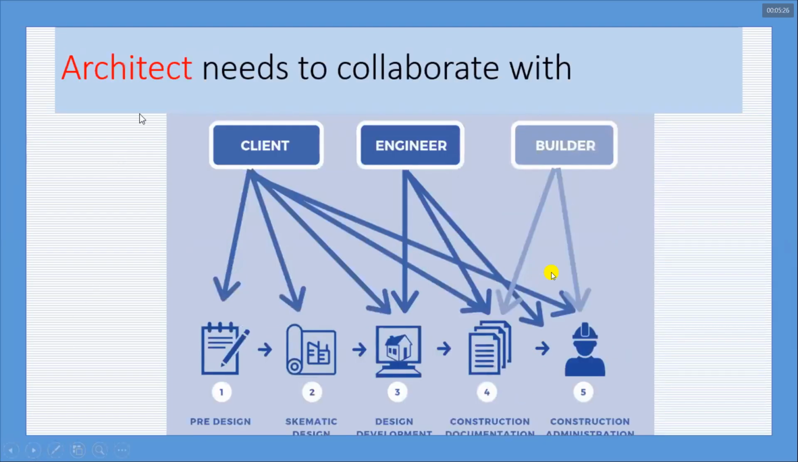Okay, so what are the stakeholders that the architect needs to collaborate with? He needs to collaborate with the client, engineer, and builder. The engineers are involved right from the start of the third phase, design development, and in construction documentation and construction administration. But the builder or contractor is involved in the last two phases, which are construction documentation and administration.